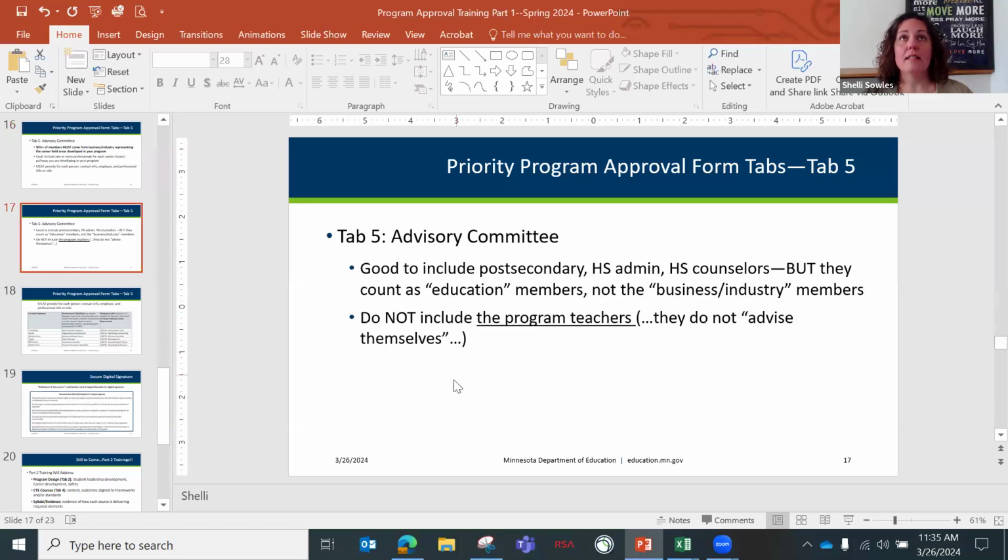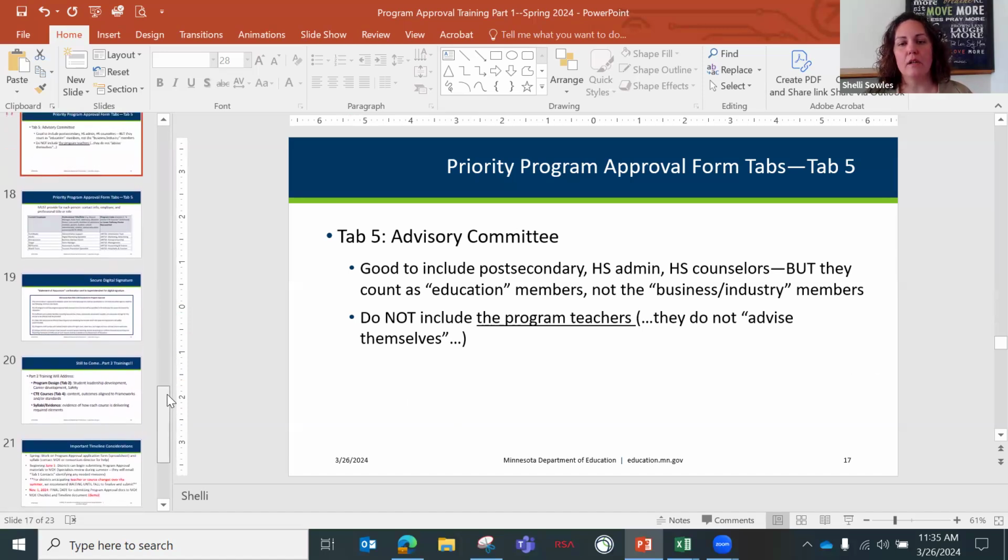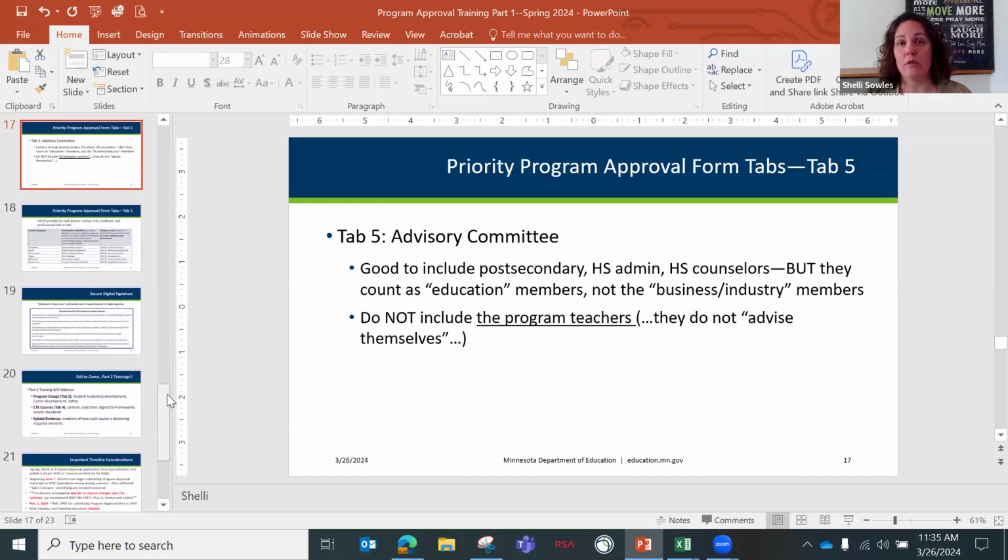There is potentially going to be additional people on the advisory committee. Sometimes we like to include post-secondary staff, maybe high school administrators, or parents, and people that are in the education field. Those will not be included as part of the business and industry 50% requirement. You should also not list the teacher of the program, as they're not able to advise themselves on what's happening in their program.